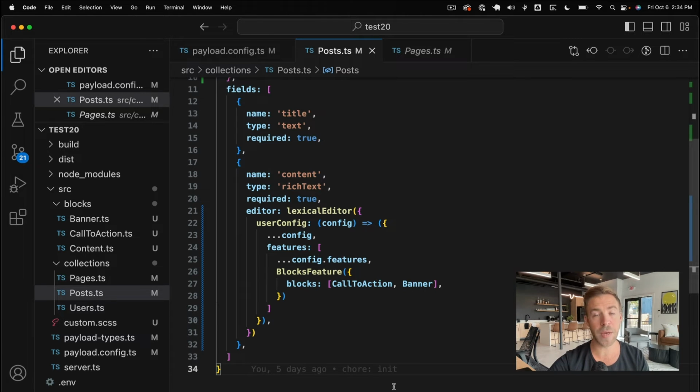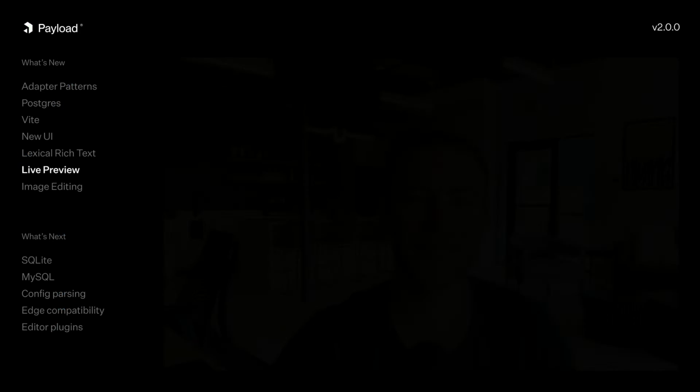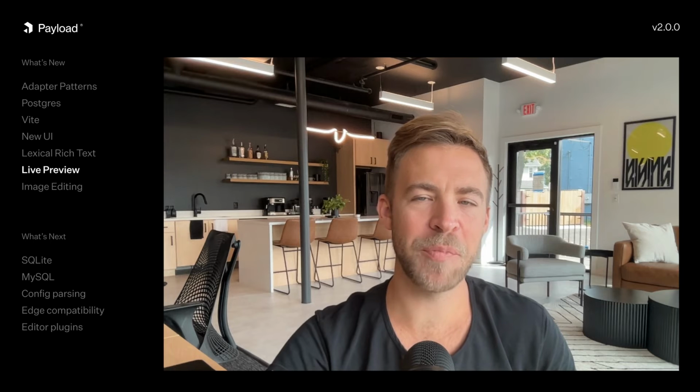It's ready to go. This is beta. We want you to test it with us. But if you're building a new project, I would suggest using the Lexical editor. Okay, next up, live preview.